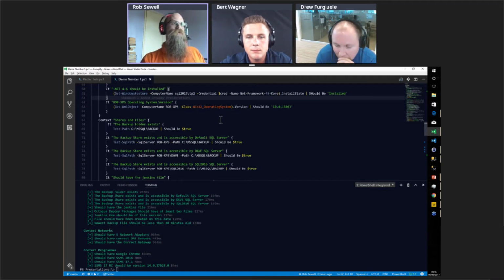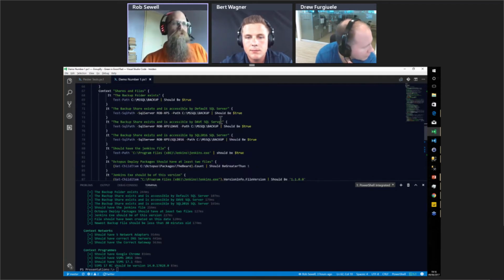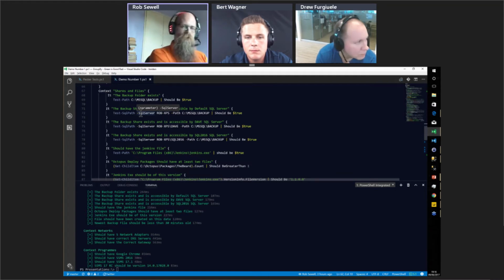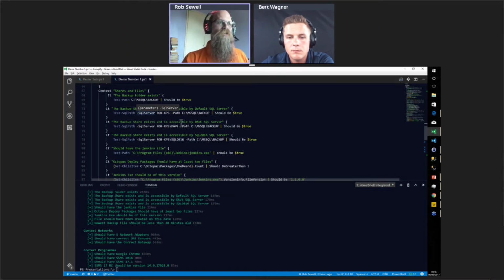We can look at files. Again, we can just use test path, a normal generic PowerShell command, or we could use test SQL path from DBA Tools, which is checking that our SQL Server database engine account has access to a share. So in situations where our backup share is protected due to PCI or other security reasons, we still need to check that our database engine can actually access a share.